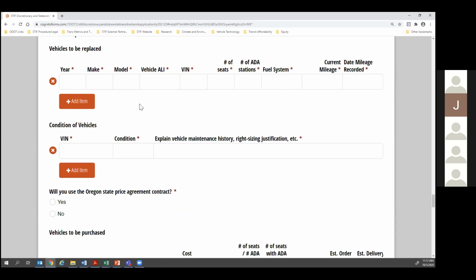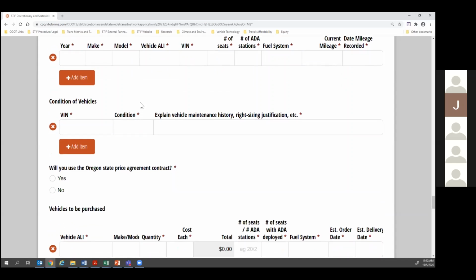After you have entered the information that's required here, note that any cell that has an asterisk is required for the application to be able to submit. After that section, you'll go on to the condition of the vehicles. Again, you'll match the VIN to the VIN you provided above, and then you'll give us the condition of that vehicle. There are 4 different condition statuses. There's a document that is linked in the program guidance that helps you to determine what the vehicle condition is. And then you explain the vehicle maintenance history, any right sizing justification that's relevant, or other information about the vehicle that's being replaced.